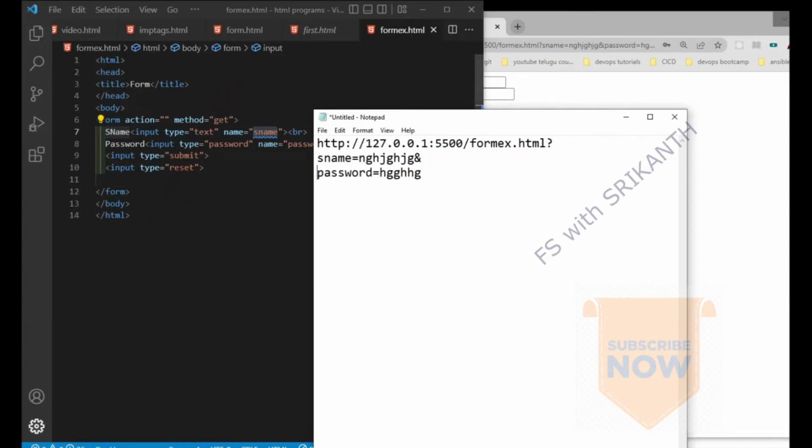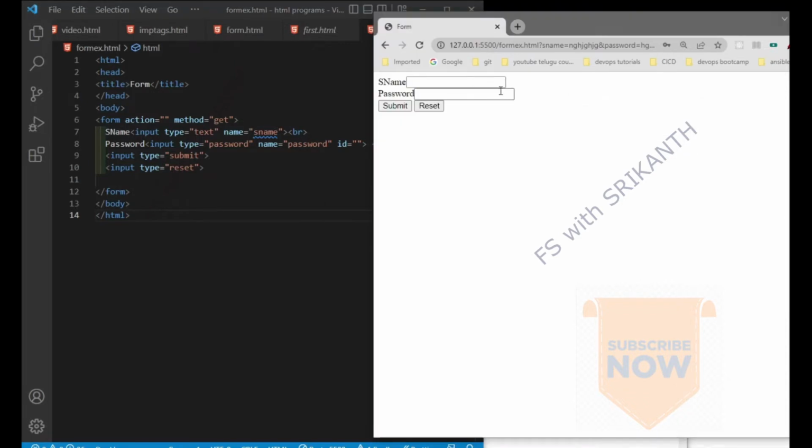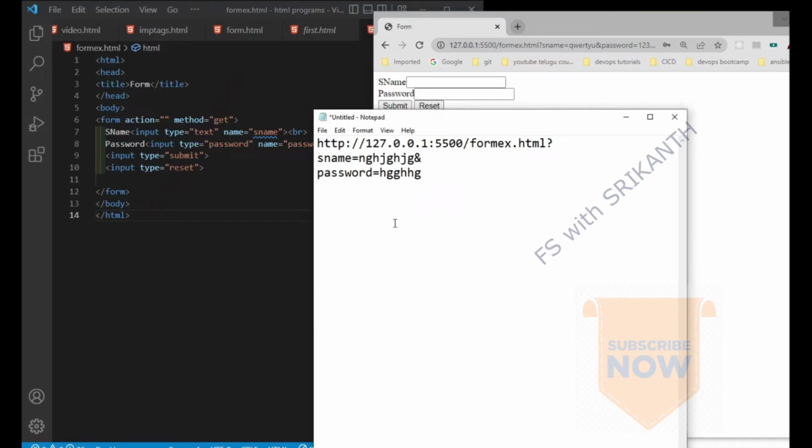And what is the next value? Password. I am placing here something, like Srikanth, or QWERTY, and my password is 12345678. This is a password. When I am submitting, we are getting the same information in the URL box. Just observe. I am copying this one, and opening Notepad.